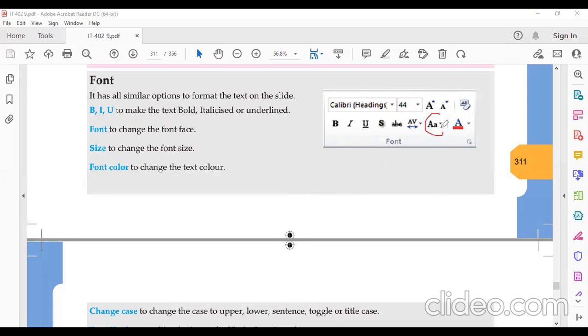Then this option is to change the case, right? Now we have different cases. Cases means if you want the entire text to be in capitals, then we select uppercase. And if you want the text to be in small letters, we'll choose lowercase. If you want sentence case, what happens? The first letter is capital, the rest all is small. So we'll choose sentence case, right?